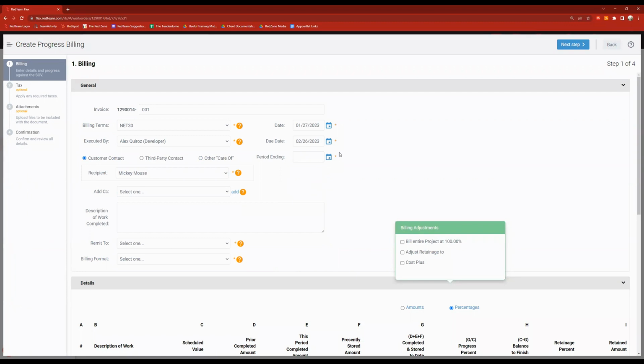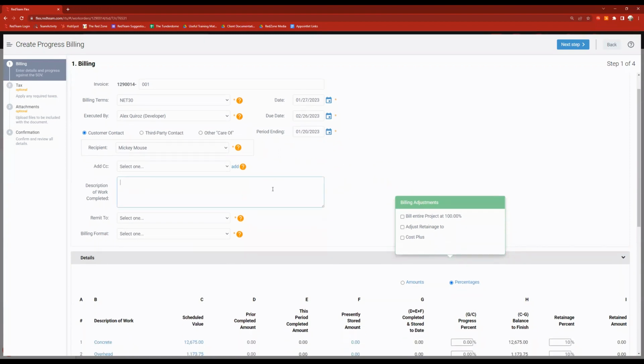Also back over on the right, I do need to put in a period ending. So I need to tell our customer, hey, we're billing you for all work done up until, let's say the 20th, last Friday. I then fill out a description of work completed, and then select the remit to who they're going to be sending this to.